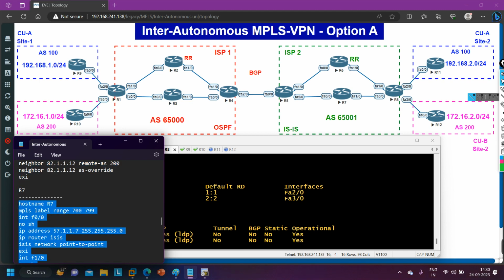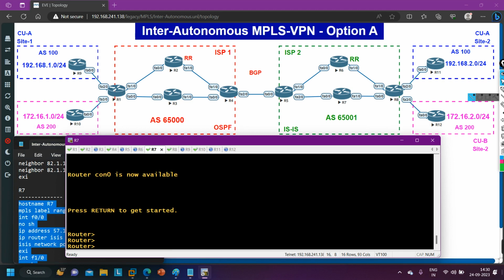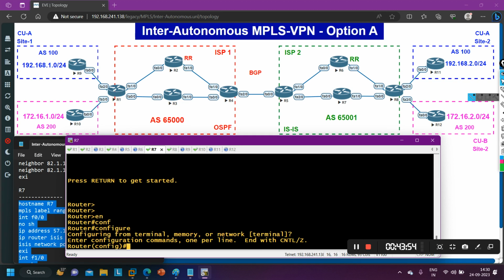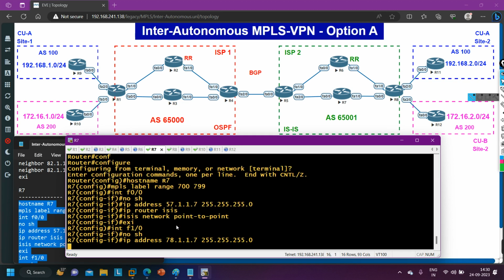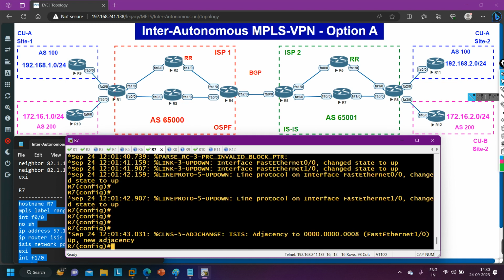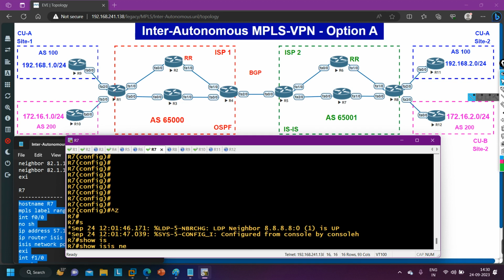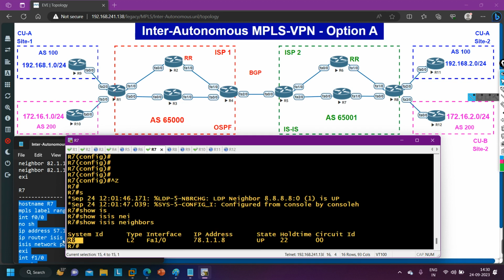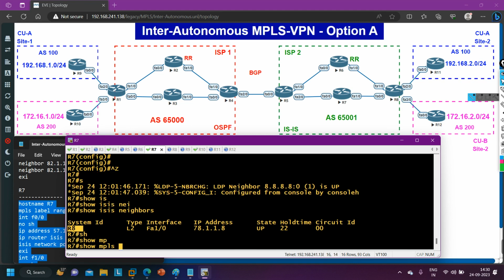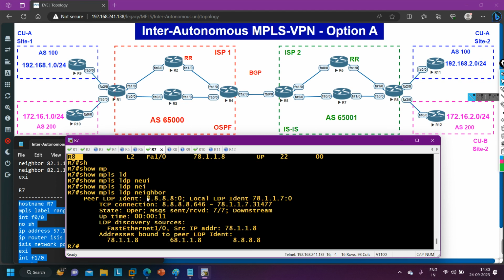Now let me copy the configuration of router 7 and let me paste it on R7. Okay, done. Now we can verify. So show isis neighbor, you can see router 8 is a neighbor, and show mpls ldp neighbor. So you can see 8.8.8.8 is an LDP neighbor.